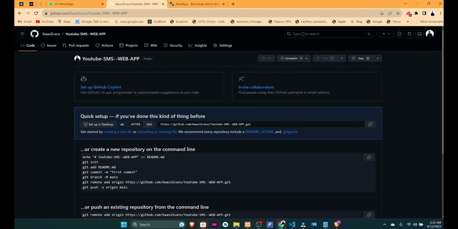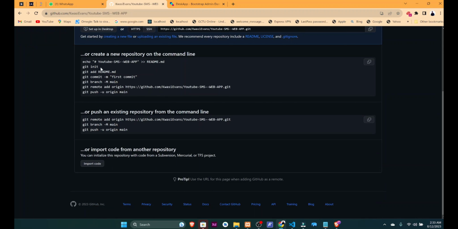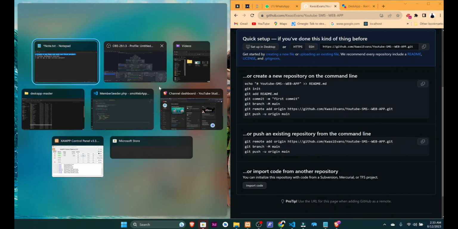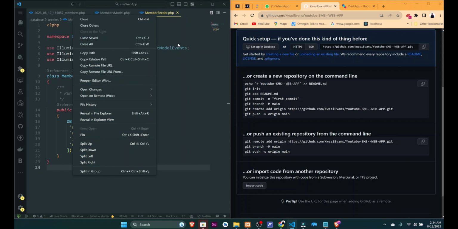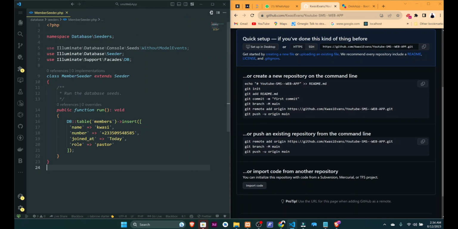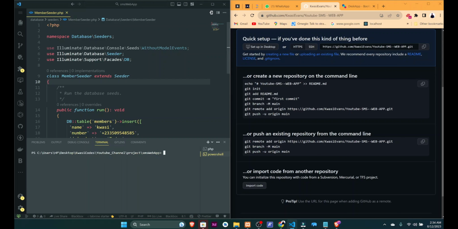It gives you this block of commands to run in your terminal. I would want you to press Windows plus the left arrow and go to your text editor. In our last video we ended here. What I want you to do now is close all the tabs and pull out your terminal.